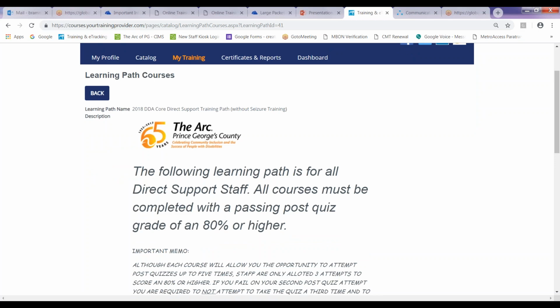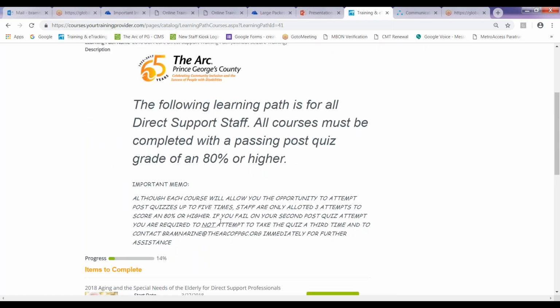The following learning paths are for direct support staff. All of your courses must be completed with a passing post-quiz grade of 80% or higher. It is important to note that although each course will allow you the opportunity to attempt the post-quizzes up to 5 times, you will only be allotted 3 attempts to score an 80% or higher.